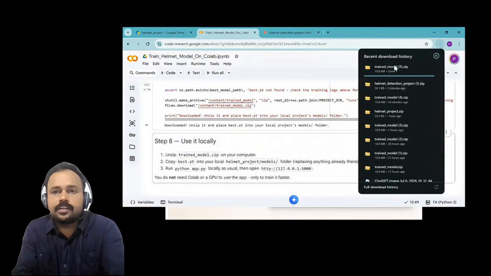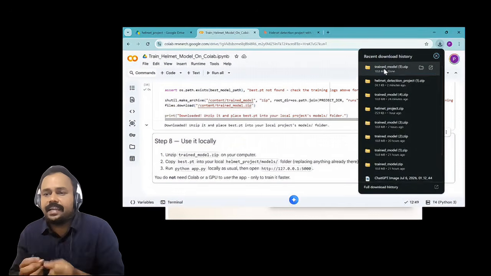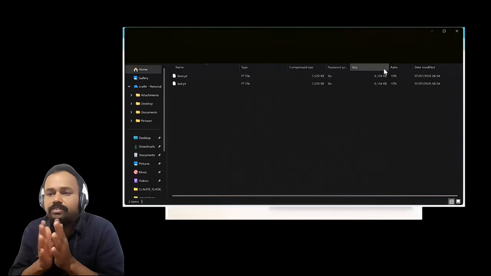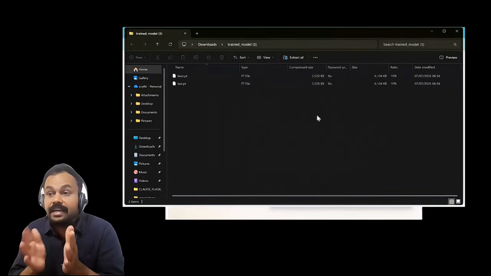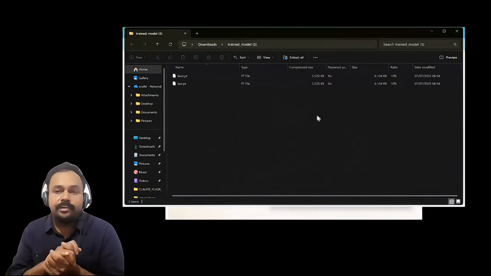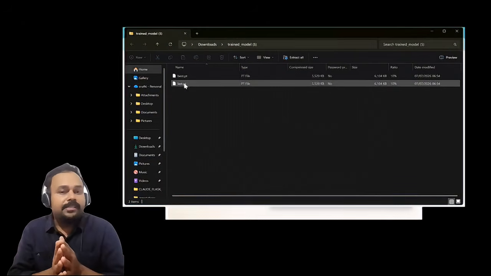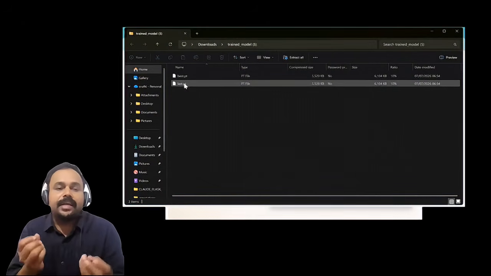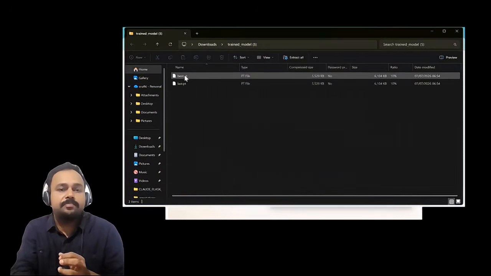So when you open this particular folder, you can see there is a file called best.pt and last.pt. What is happening exactly is that after training this model, YOLOv8 creates best.pt and last.pt. Best.pt is the file that contains the trained AI model, and it is the one used for helmet detection, because this is going to be the best model weight for you. Normally we don't use last.pt because it is the last model weight, and sometimes the last model weight may not have the best accuracy. That's why we have best.pt.